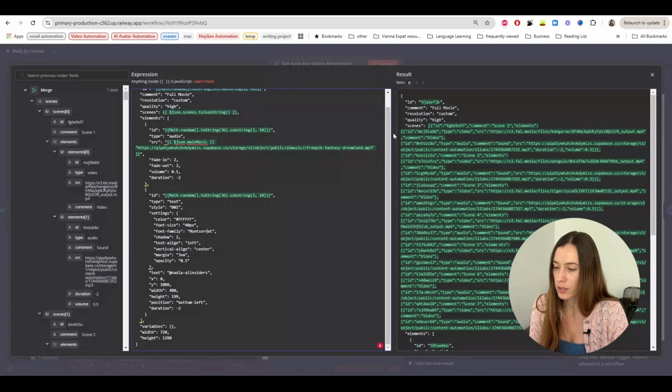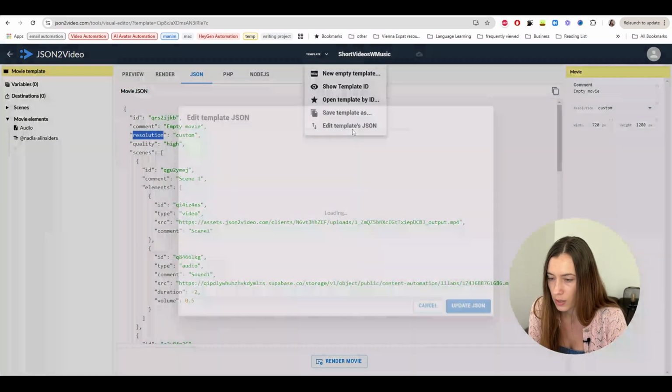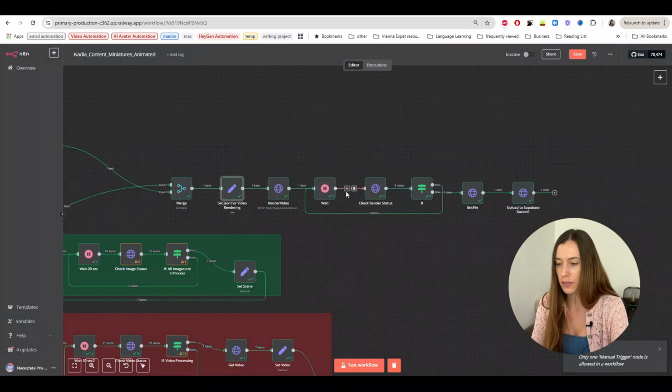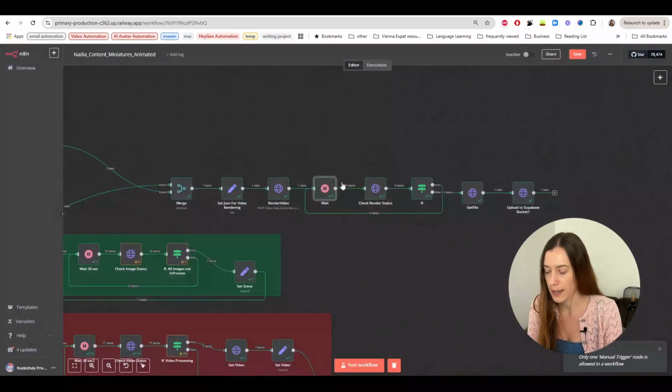If you don't know if it's right or not, you can copy it and go to JSON to video here inside the template. You can edit templates JSON, yeah, and you can actually paste the JSON here and see what it produces. And then we use the same pattern. The rendering takes quite some time. We wait here for 10 seconds, and then we check the status of the render.